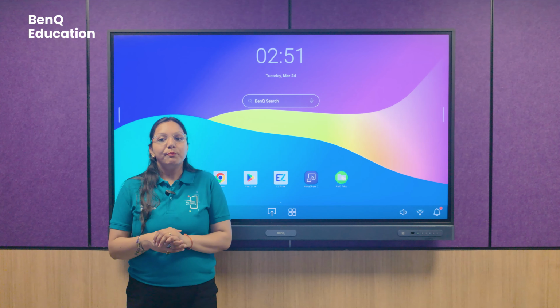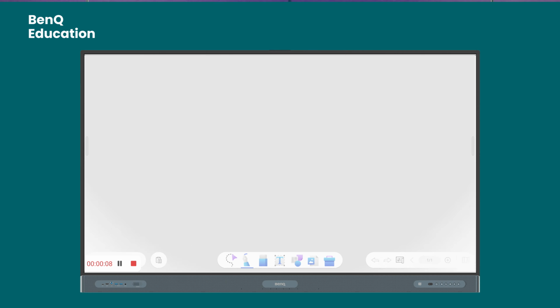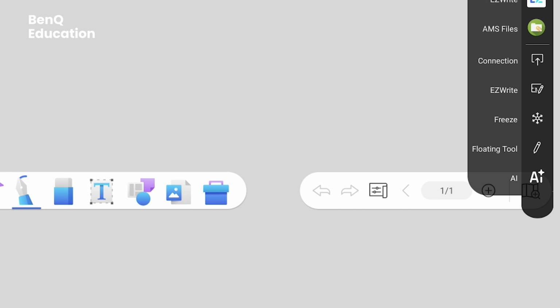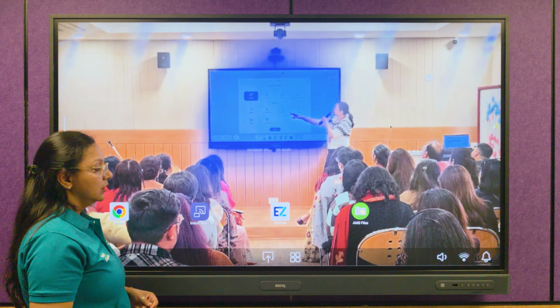Did you know that on BenQ Interactive boards, you can instantly search information directly from anything written on the whiteboard? This powerful feature is called Lasso Search. Let's see how it works.